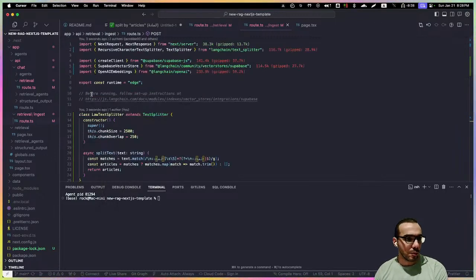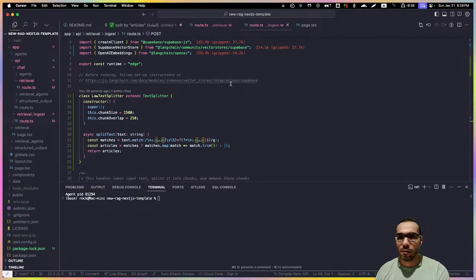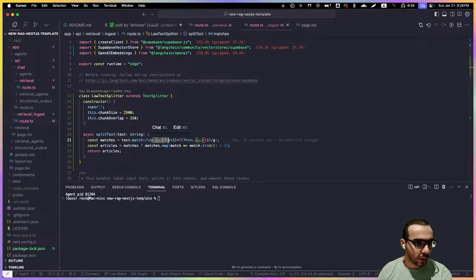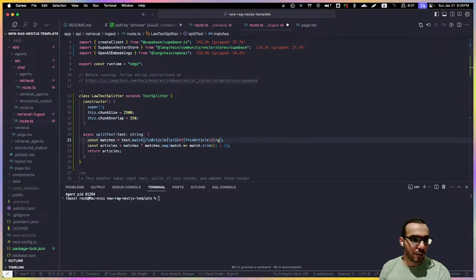Oh wait, the log fix splitter. We need to modify that, right? Yeah. Now it's going to start with article. So we need to replace article, a bunch of text, and then new line. Yeah. Okay.